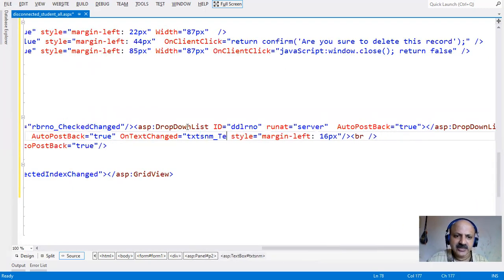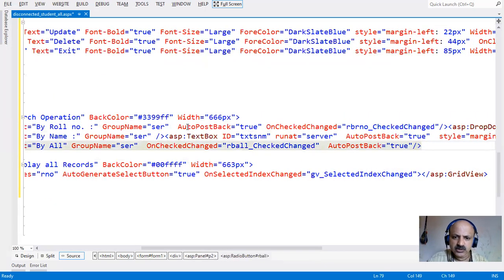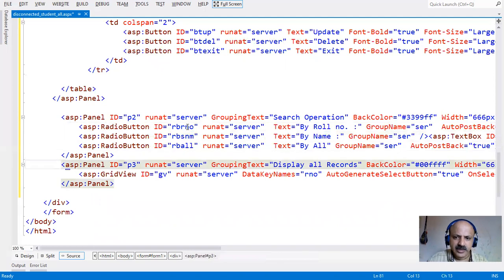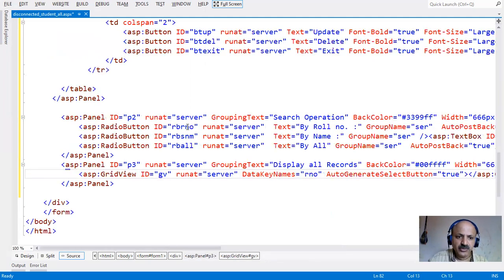So we can click, and at that time that appears. Also the radio button has a check change event. So I just removed all the previous click events, and on that panel there is also the select index change of our grid view. So we can select the record, but I will show you how many properties are set in the grid view. ID is GV, runat server, DataKeyNames is our first field name.